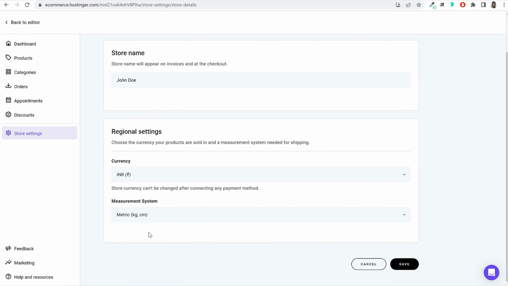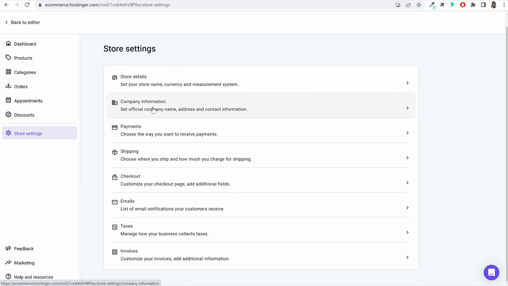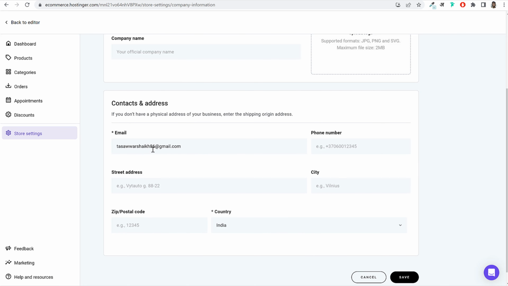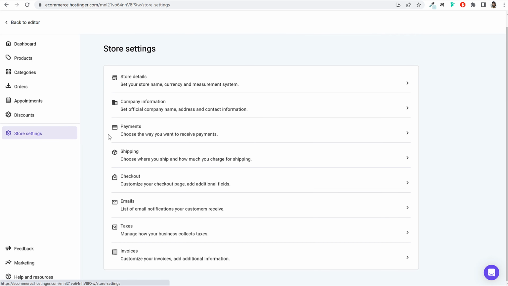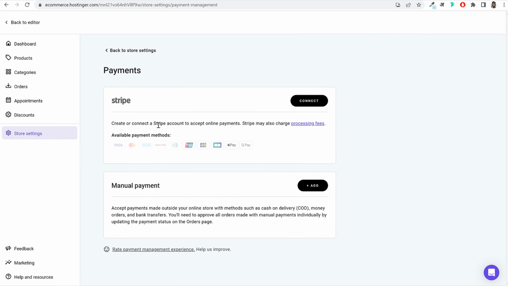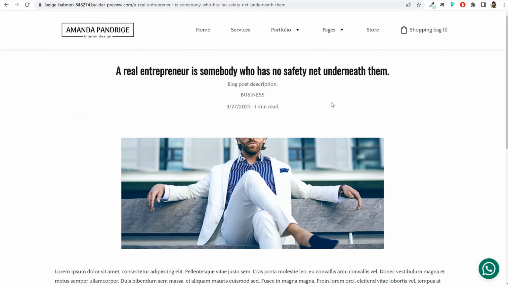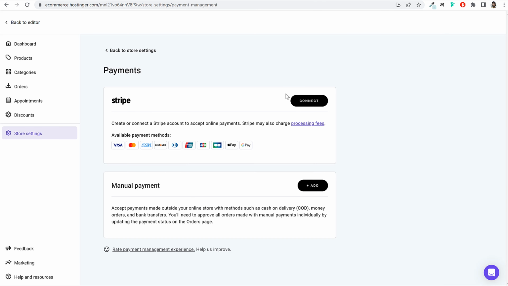Here, as you can see, everything is selected. Again, come back to company information. You can add your company information, your logo, contact details, email, phone number. Then payments, very important. We have to set up payments so that we can accept online payments on our website. People can come, purchase the product, and make the payment.